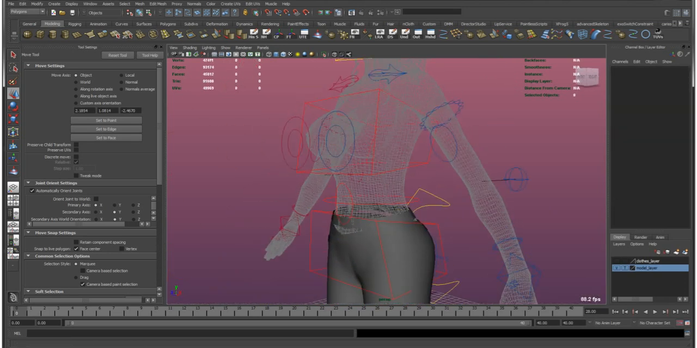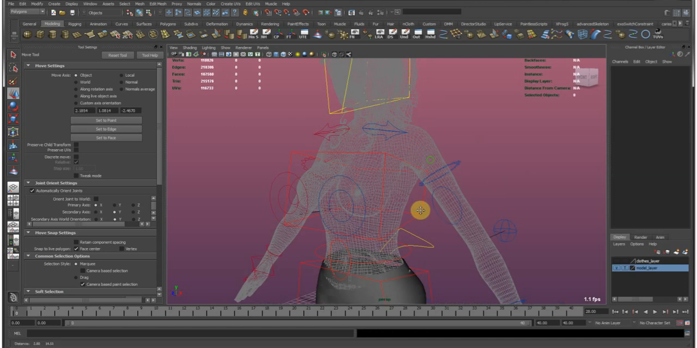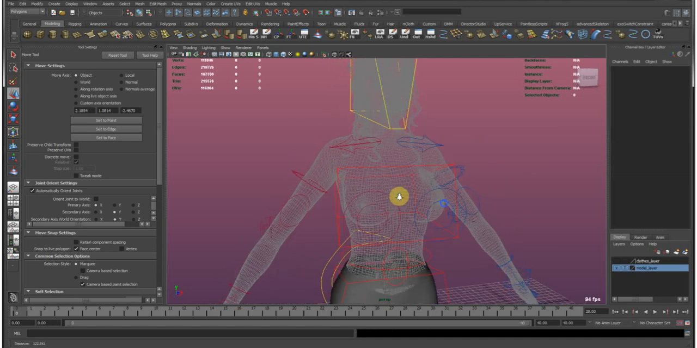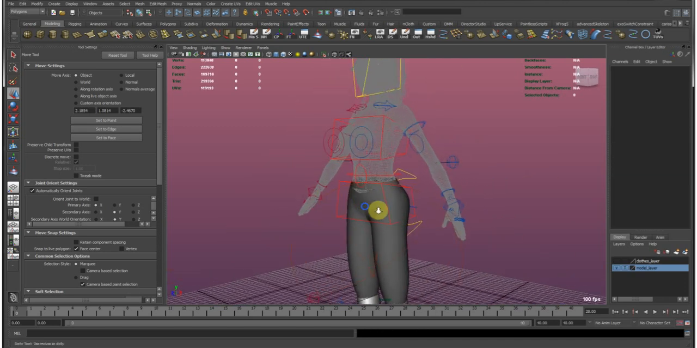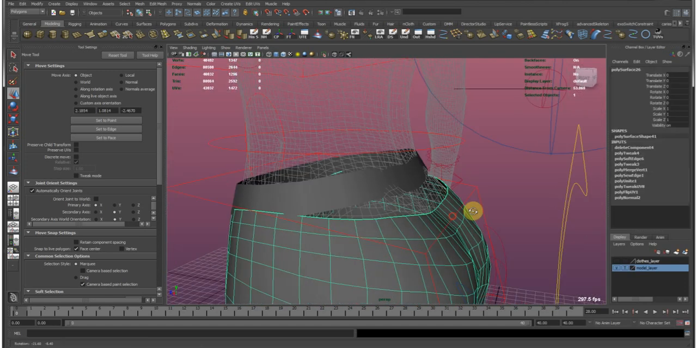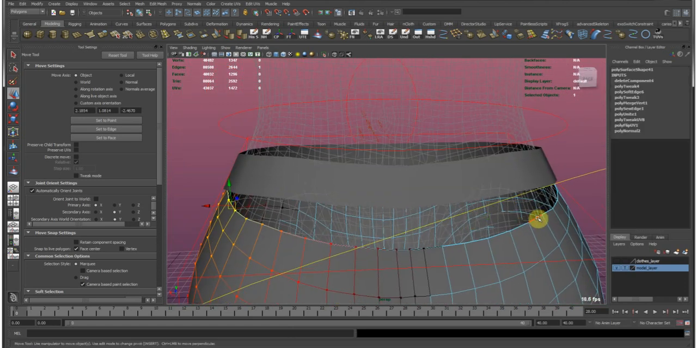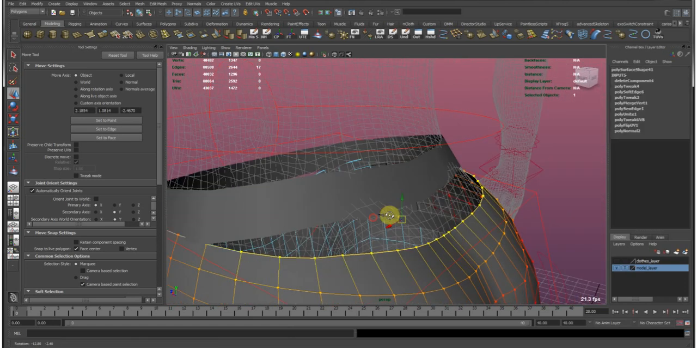Okay, let's move to the top area. This is gonna be a little bit more complicated. And again, this is still just the blocking phase. Everything is gonna get a little bit more detailed later on. Also, well, let me first adjust this pant to match the shape with the belt.